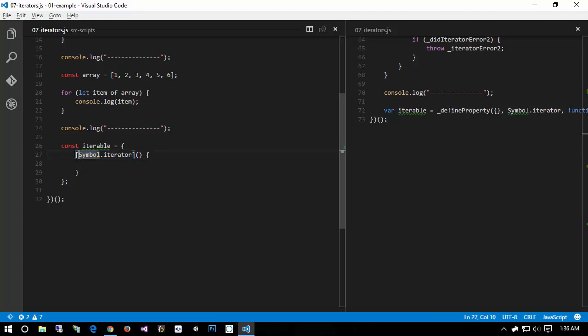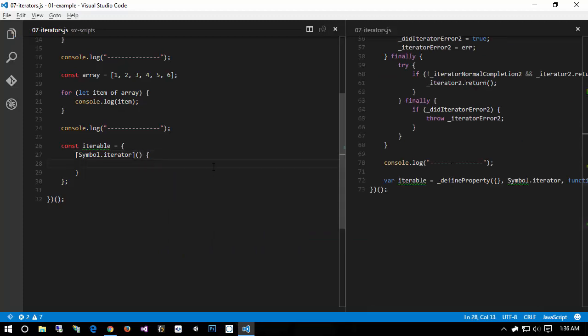Again, I'm just going to remind you guys, when you see the square brackets, we're doing a computed property name. And the value of that is Symbol.iterator, which is a built-in symbol. And then we have the parentheses right there, which makes this a method. Of course, I could have done this if I wanted to, but that's just boring and ugly and redundant. So anyway, let's go ahead and write our iterator.